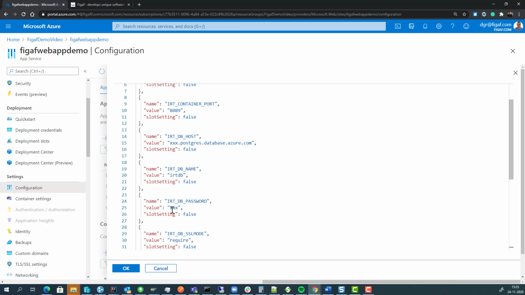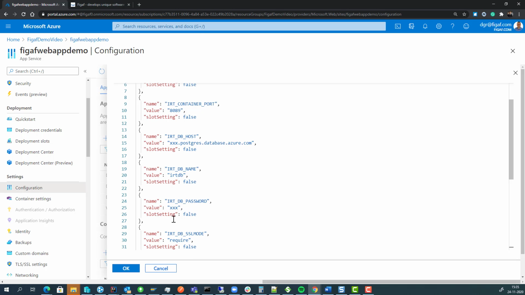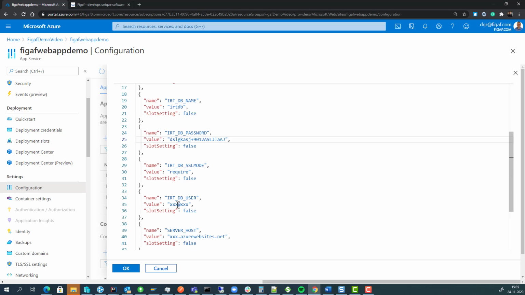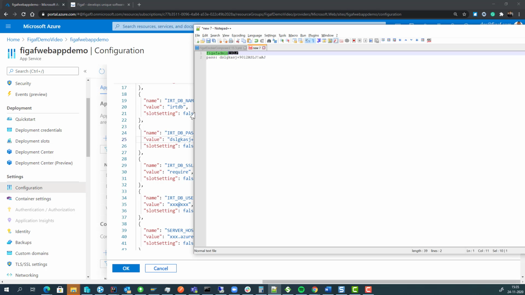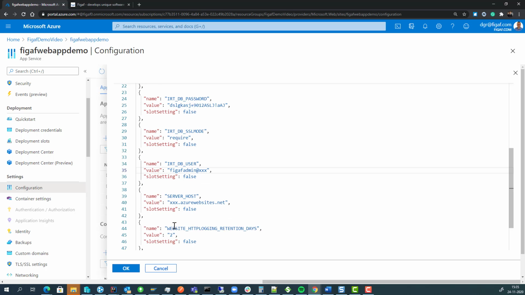We have the database name, which can be the standard one. We can use this user, and this would be our password. Our user will be Figaf admin. The server host is going to be the server host that we have just started, so I guess that will be Figaf.